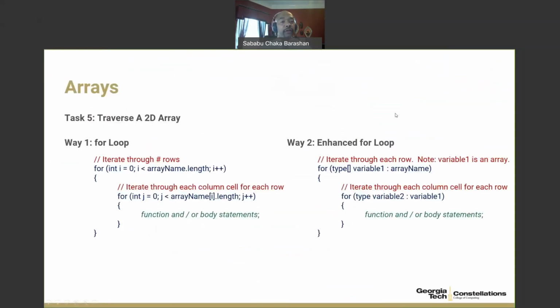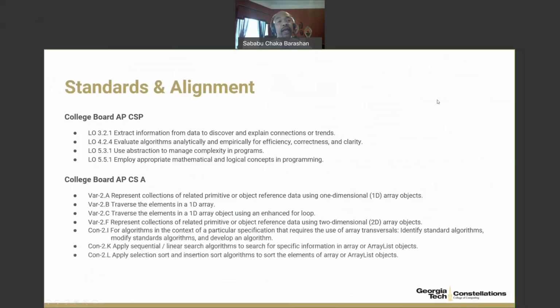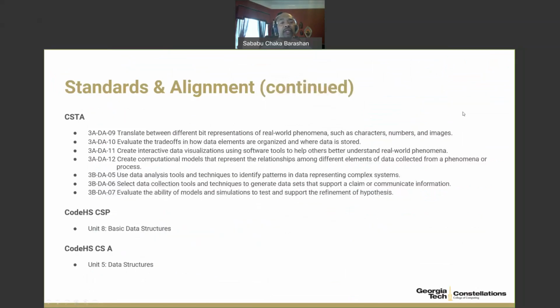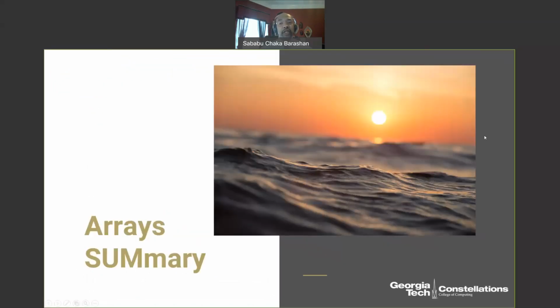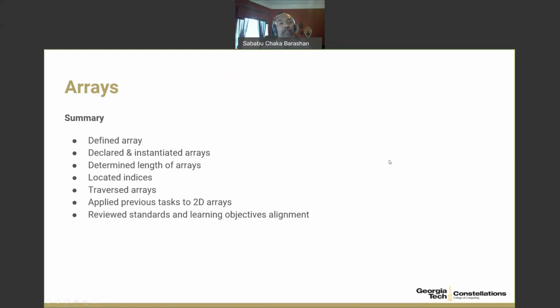Here is the general formula for traversing a two-dimensional array using a for loop or an enhanced for loop. Just remember, in the enhanced for loop, variable 1 is an array itself. And then here are the standards in alignment to the College Board, CSTA, and CodeHS, which is the online platform we're using.